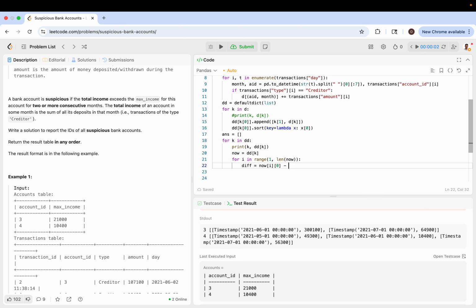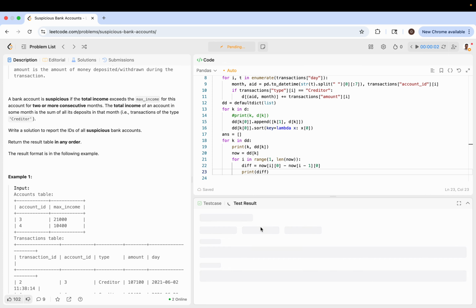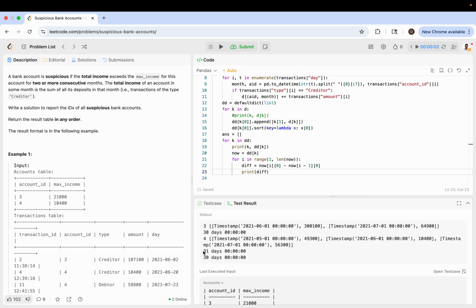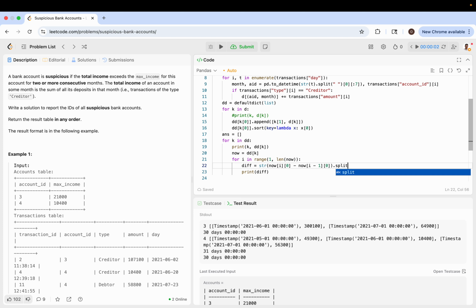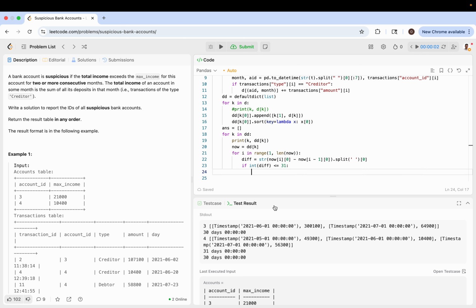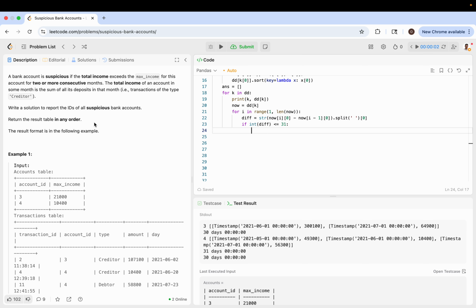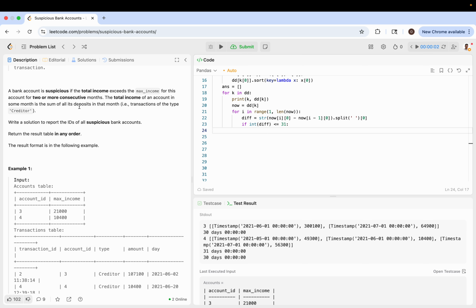the difference is now of i of 0 minus now i minus 1, 0. And if we print difference, we can see we get the number of days. But what's interesting is if they're consecutive months, each month has at most 31 days. So we're only interested in this number. So if int of difference is less than or equal to 31, then we can go ahead and check both of these values to see if they exceed the limit. If they both do, then we can include k, right?